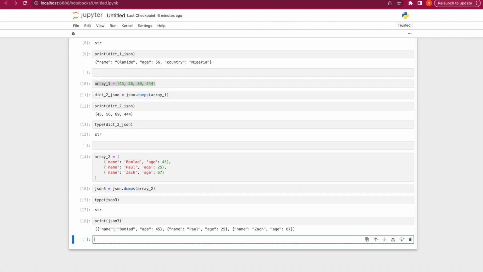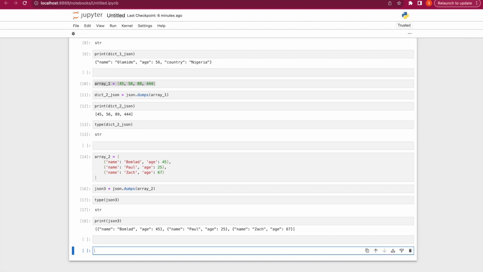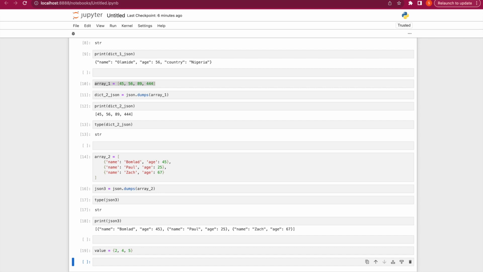So that is cool. Now let us try to use something that is not a dictionary and is also not a list and see what we get. Let's define something, let's say value to be 2, 4, 5. Now let's check the type of this.